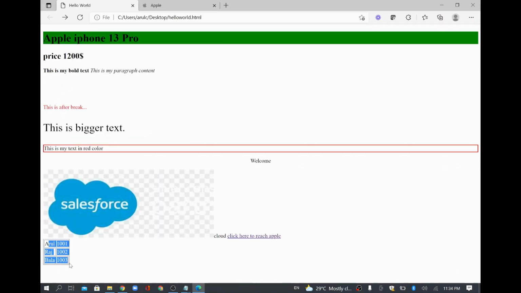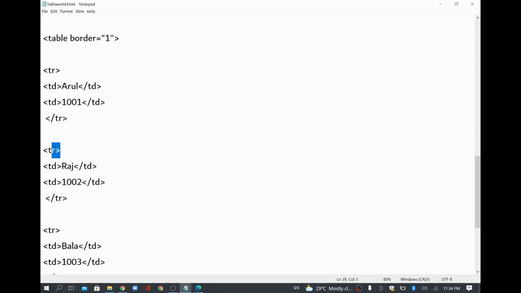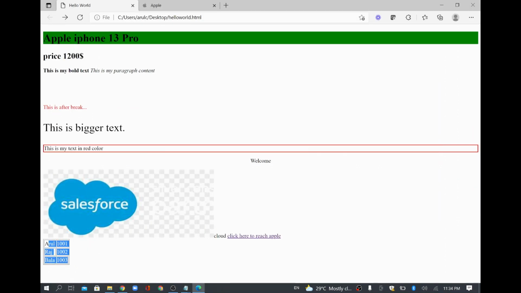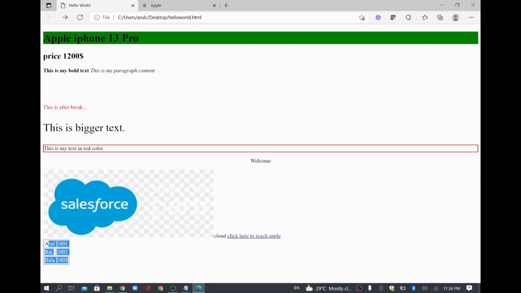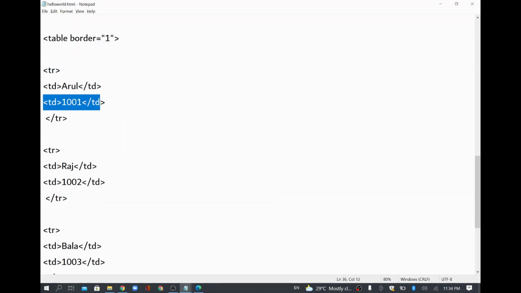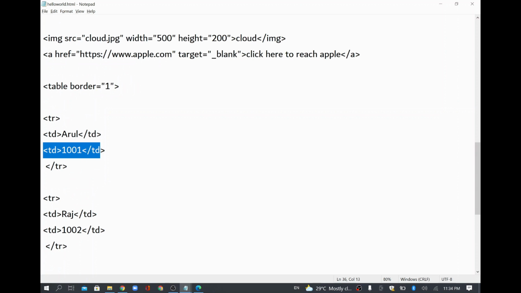See here, it's a table which is having 3 rows, one for Arul, another one for Raj, and another for Bala. So you have 3 rows, which we defined as tr. Tr is for row. So that is why you have 3 tr tags, which is for 3 table rows, and inside the table you have 2 columns. So this is for the first 2 columns, second 2 columns, third 2 columns. So that's why you have 2 td in each row. 1 td is for table data, which is the first column, and the second one is for the next td. So this way your table is defined.